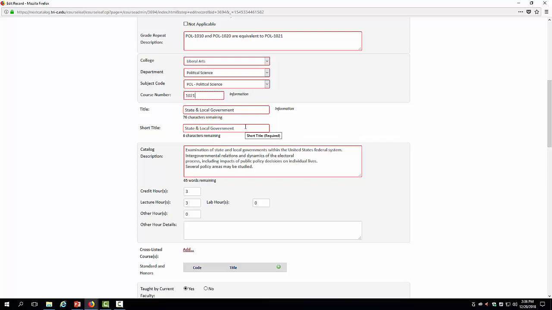This is the abbreviated title that appears on student transcripts. Changes to this field require that a new number be assigned to the course and that the proposal type be set to high impact. The short title field is limited to 30 characters. If your title is 30 characters or less, then you do not need to abbreviate it in the short title field.